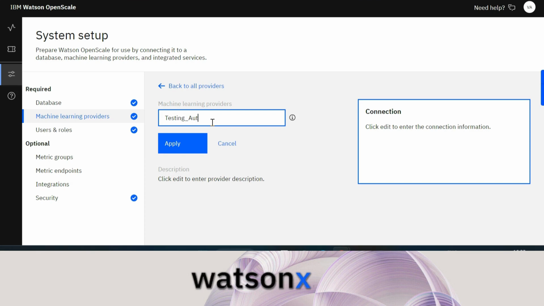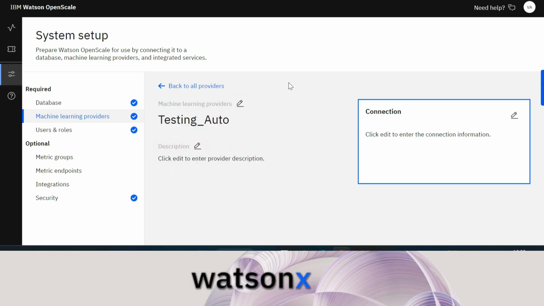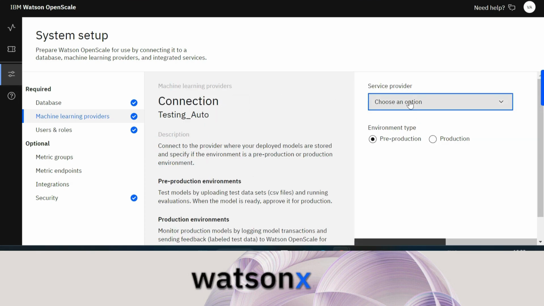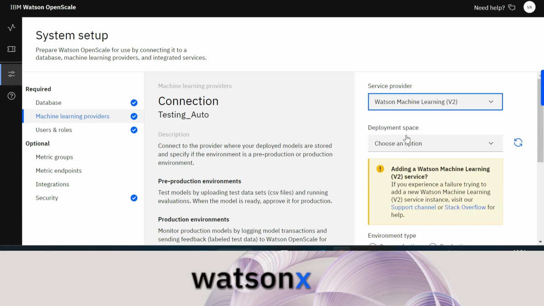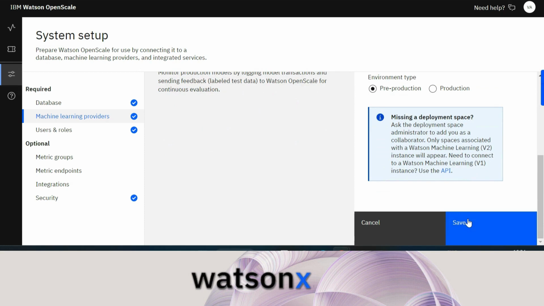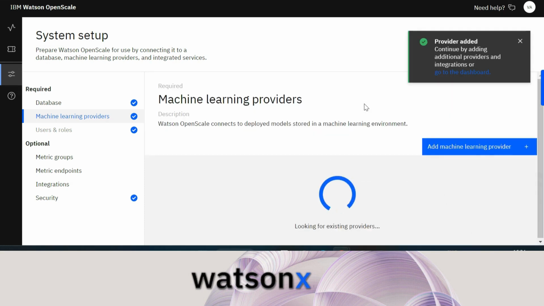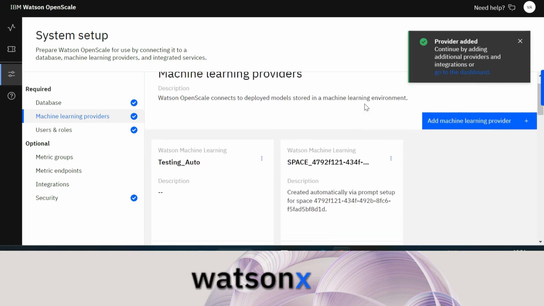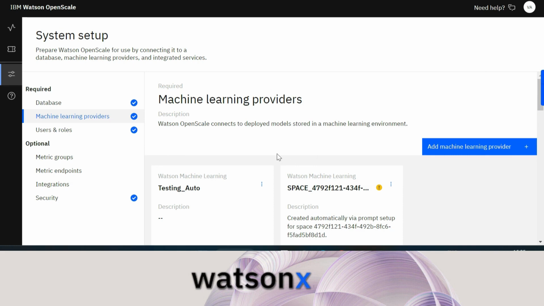Testing. Auto. Apply. Connection. Machine learning version 2. Deployment space: testing. Pre-production. Save. So now the deployment space has been identified as an ML provider for the monitoring service.